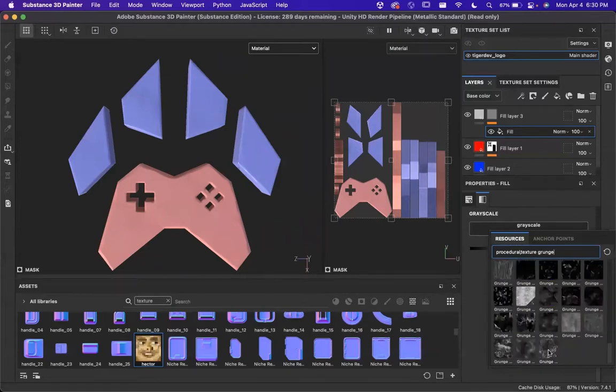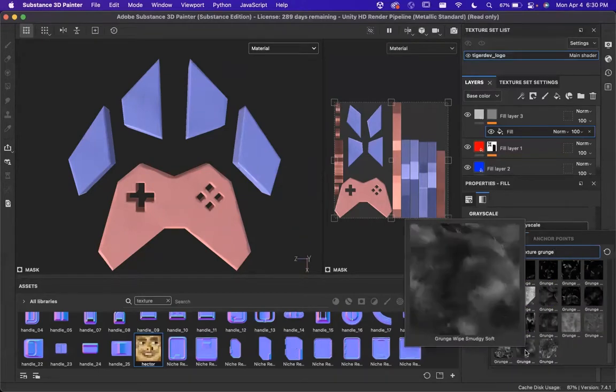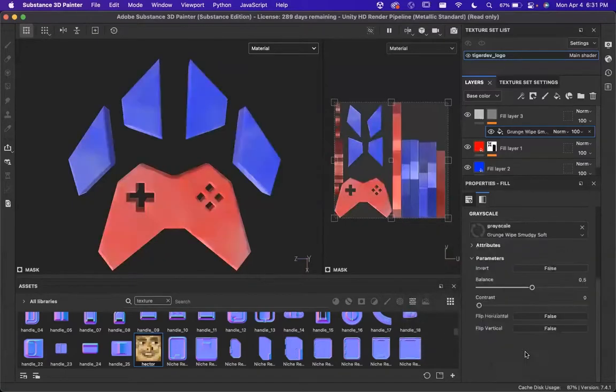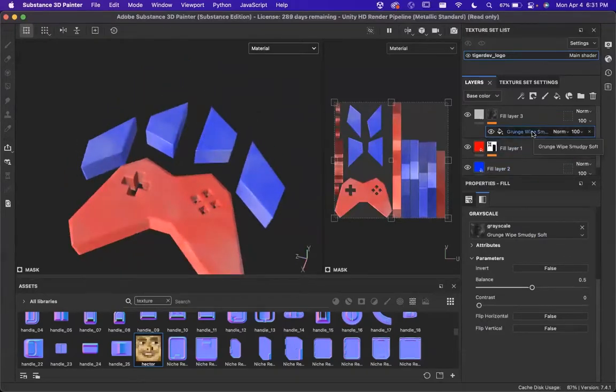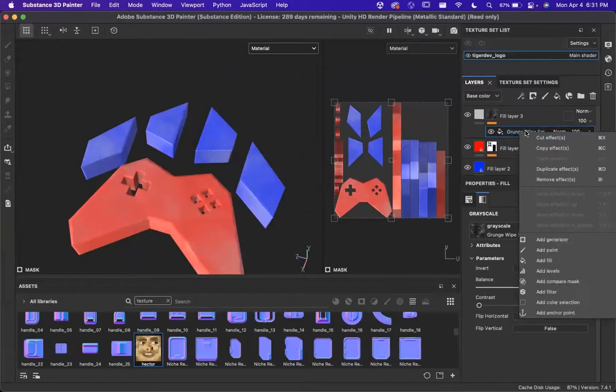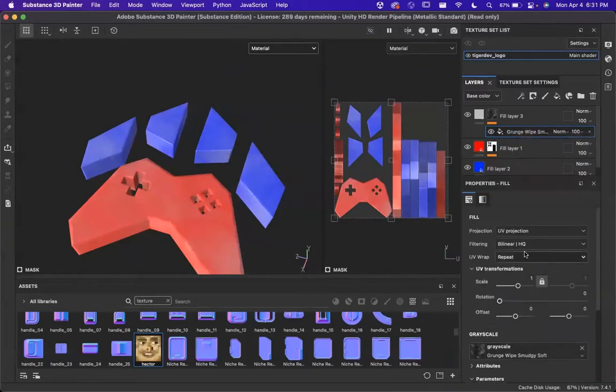If we search for grunge, I think smudge soft is probably closest to the gamer gunk look that we're going for. So we can add that, and that's okay. But the same trick that we used earlier, right? There's different types of projection. A really nice automatic one.